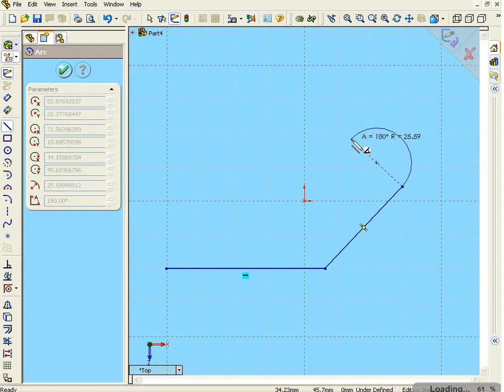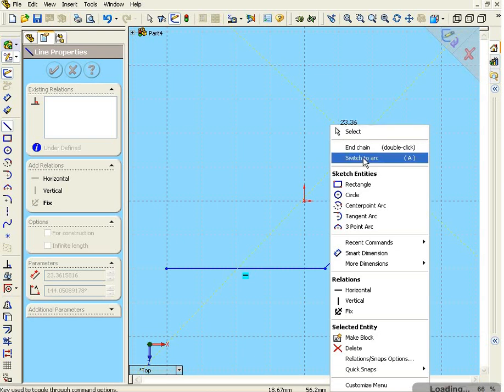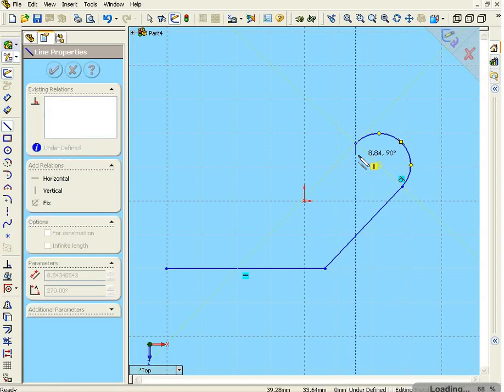Okay, let's create a tangent arc at 180 degrees. To switch between an arc and a line, you can also right-click and select Switch to Arc, or right-click and switch to Line. Let's continue with our sketch. Now we see a yellow line. This line doesn't represent the geometric relationship. The yellow lines are more like a guideline.